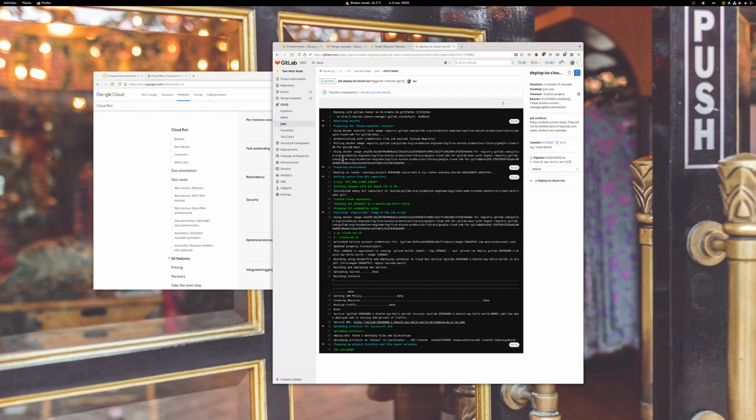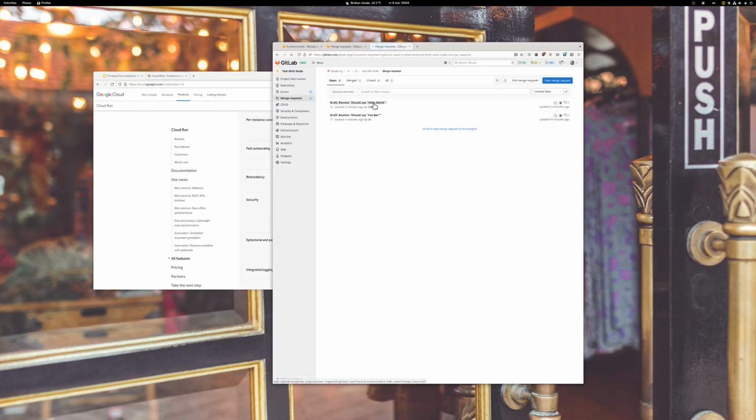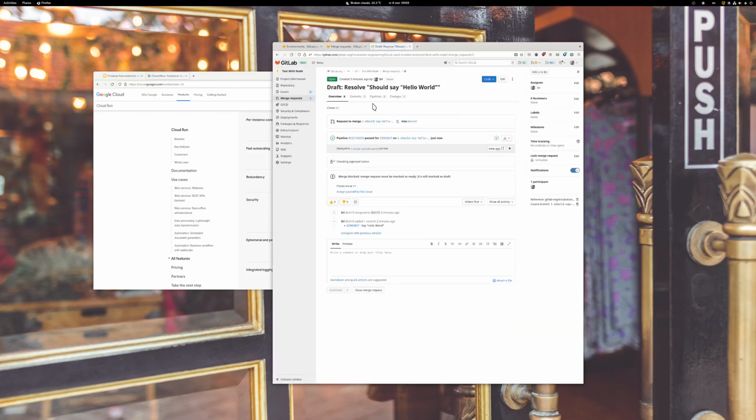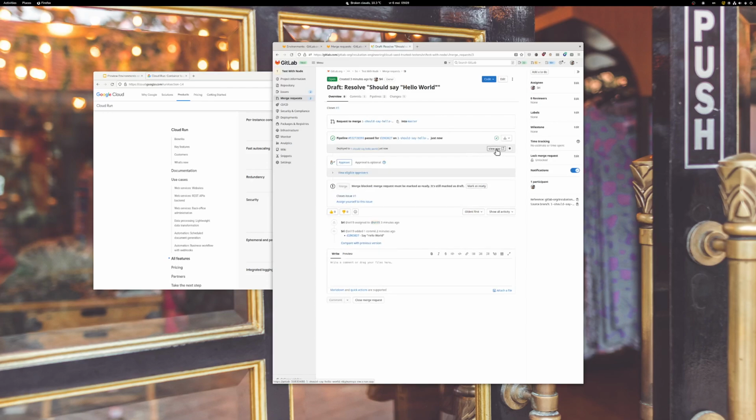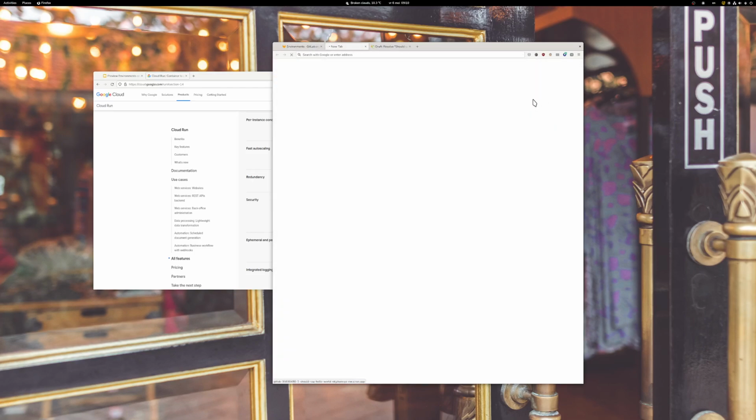We have another pipeline that has succeeded. So if I go to merge request number 3 that says hello world, it also has a view application, lovely. And if I refresh the environments, or I don't even need to refresh, excellent. I already see the environment over here to say hello world. So there you have it.